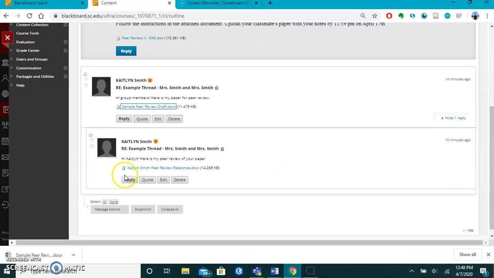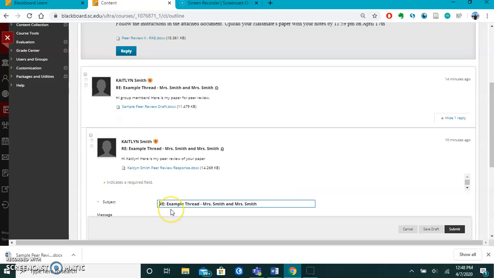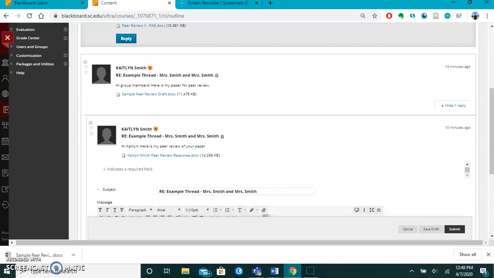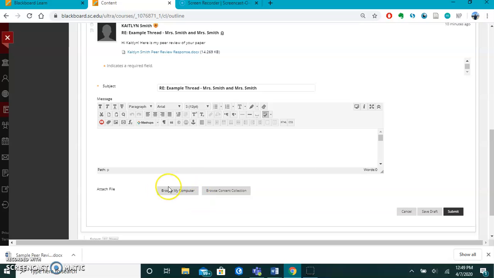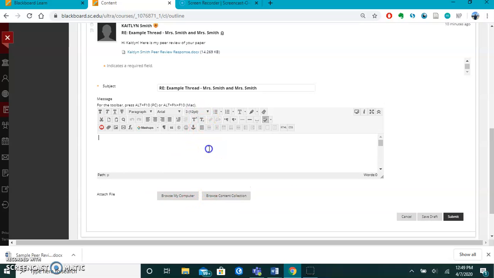If you don't know how to upload a document, basically all you do is hit reply. And then go down here to attach file. Don't copy and paste somebody's whole paper into this discussion text because that's way, way, way too long. So make sure you upload it as a file with this button.